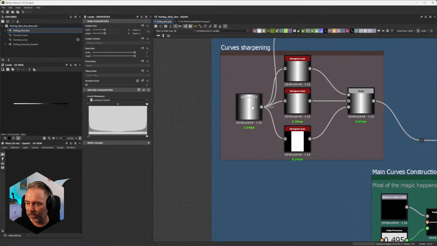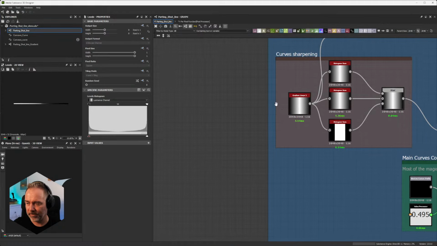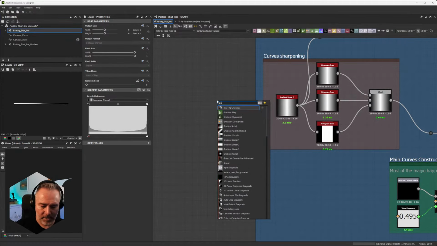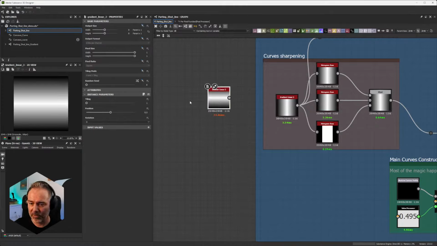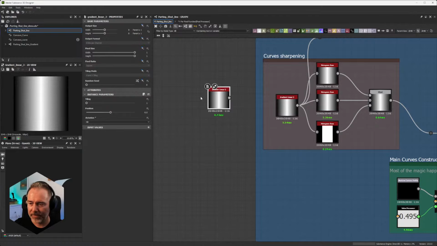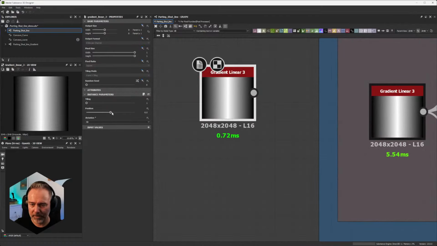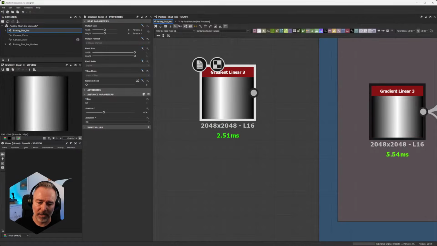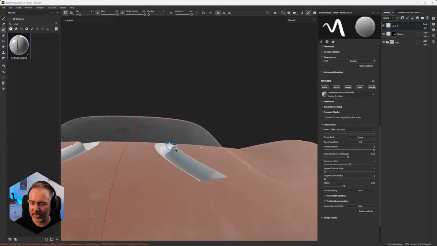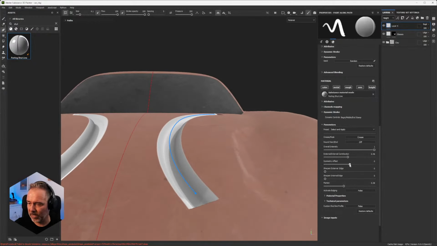So why did I take the gradient linear 3? First, for a good reason. Linear 3 has a position parameter. So if I go here, I have this position parameter, which allows me to change where is the highest value. And I guess you get it. It allows me here to play with the symmetry and to readjust the symmetry almost for free.